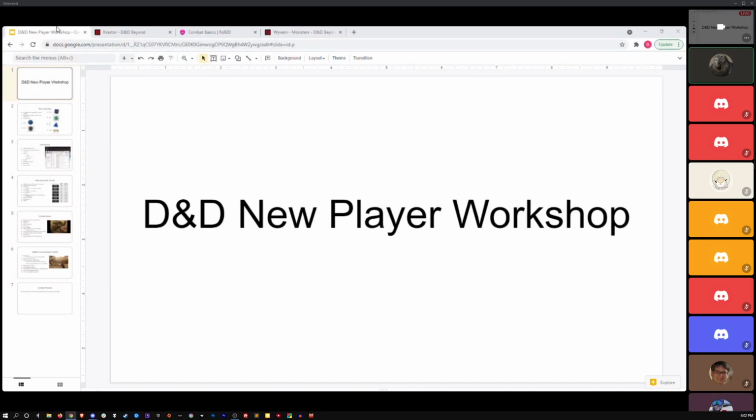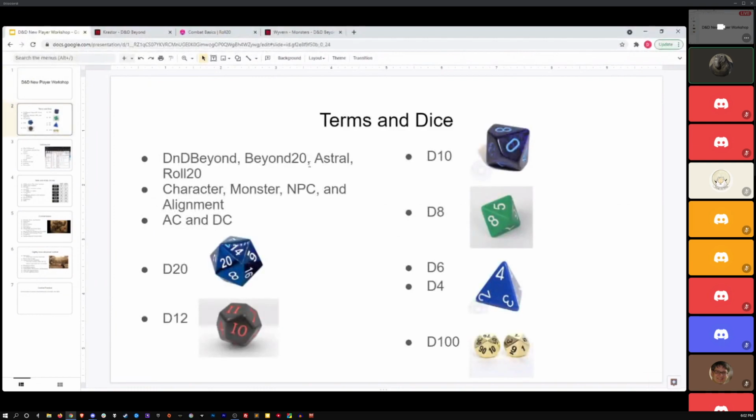Welcome everyone to the new player workshop. Like I said, this is for new players to learn the basics of D&D before your first session, just to have a general idea of what's going on and hopefully be less confused. You'll probably still be confused, but hopefully less confused. So to start, we'll go over some terms and dice that are common in D&D but less common elsewhere.